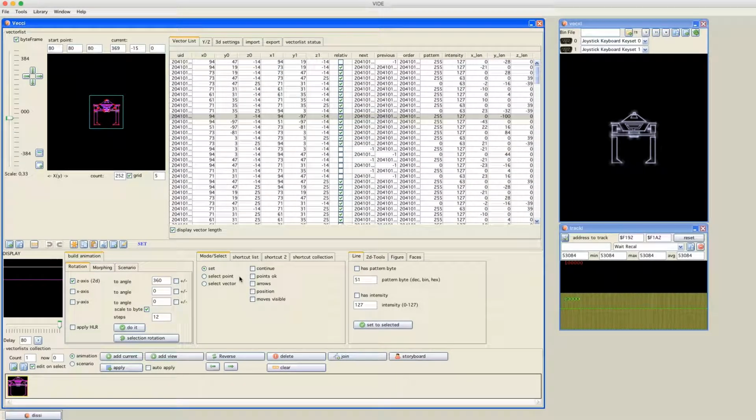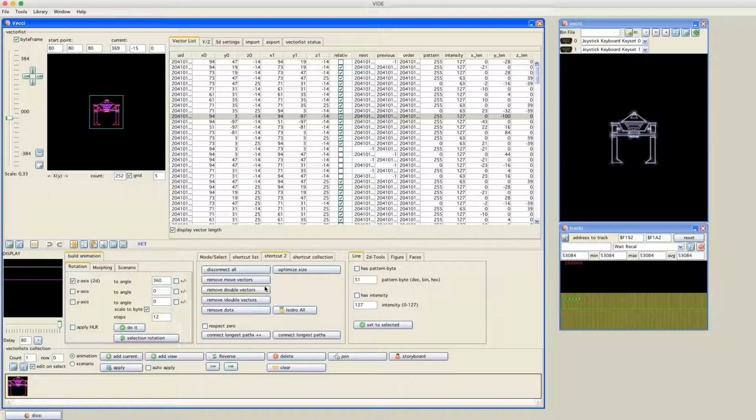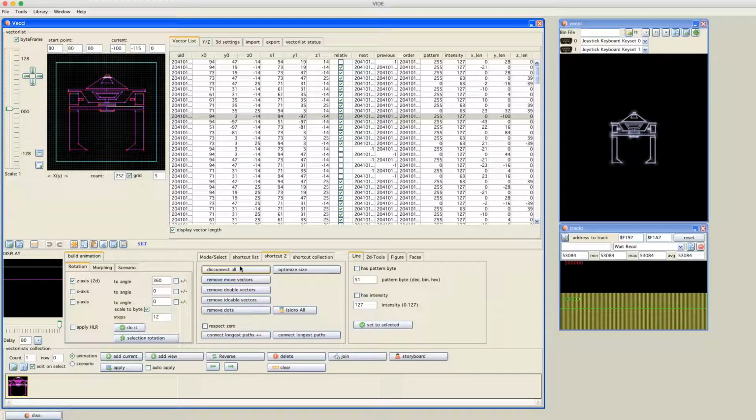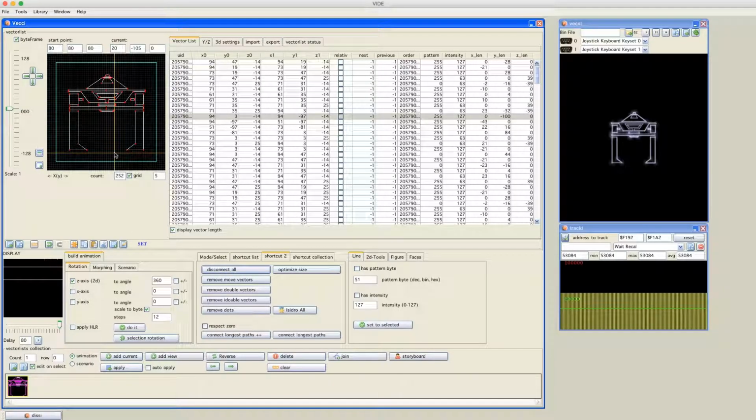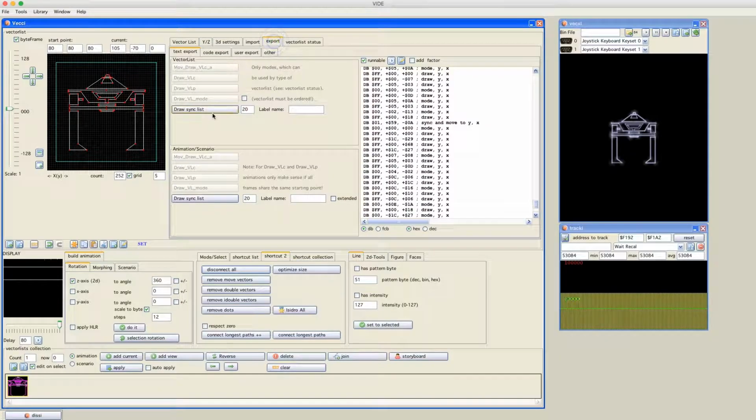So for the new optimizations, I created a new tab around here, shortcut 2, and we can do pretty little things here. The first thing we can do is disconnect all vectors. The pink vectors over here are all connected somehow in some path. We can disconnect them all. That is actually a pessimization. If I draw it now, it's probably even slower than before.